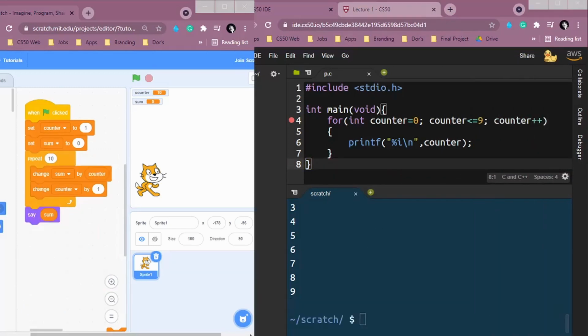Now let's do the second problem here. We're going to keep doing this loop. We're going to keep changing the value of counter by 1. But now we created a new variable that is the variable sum here. So in each iteration, we're going to do 10 repetitions, okay?